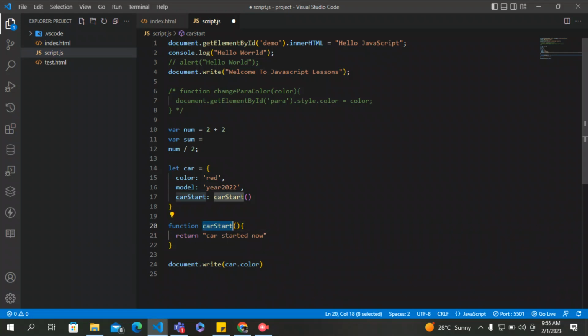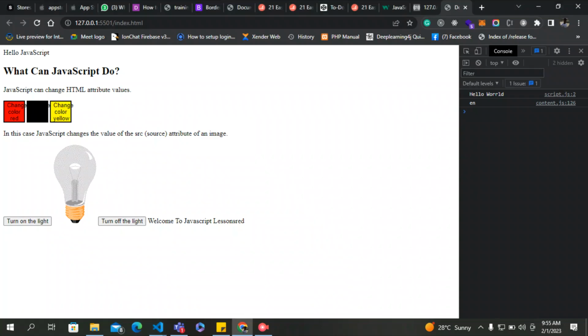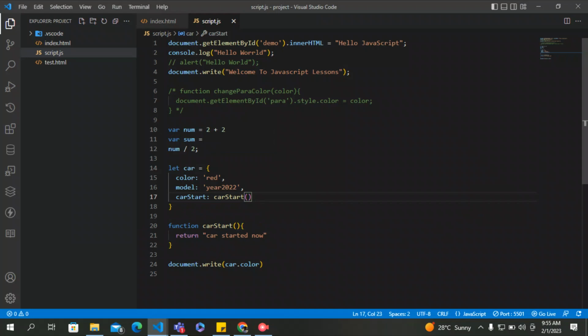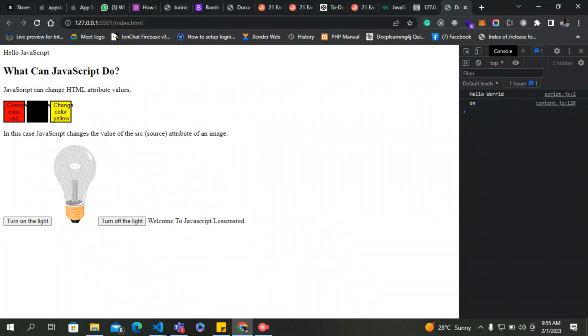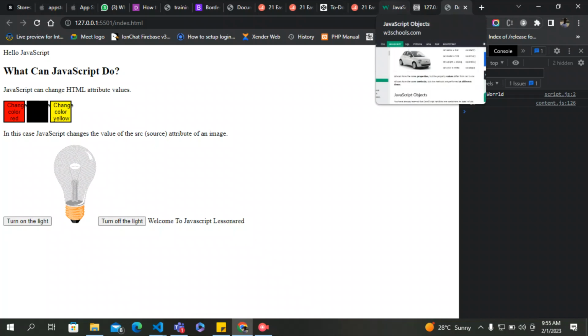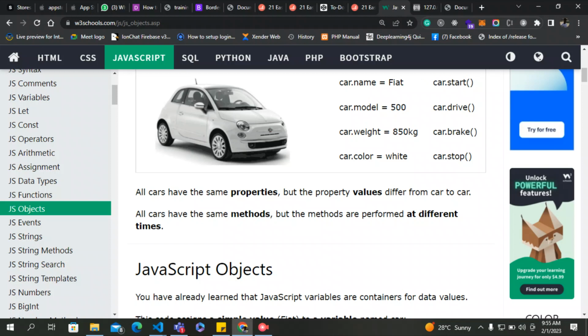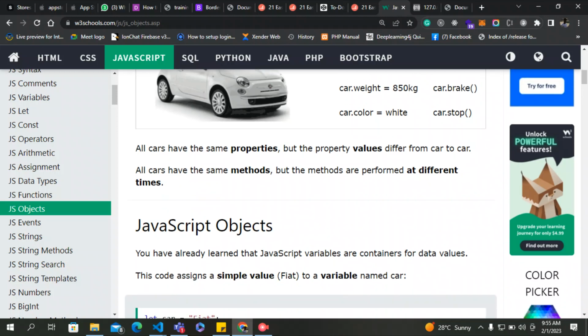So yeah, car started now. That's the function. So we refer to this here now and say, let's set this back again. Where is that again? Okay, it's here, red. So just to show you what it means, how to create an object and how it is being used.